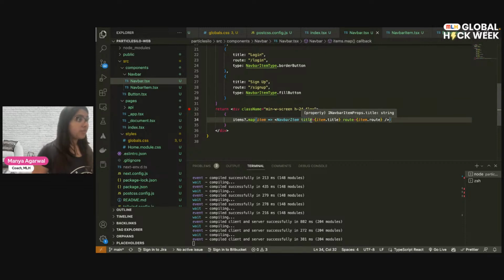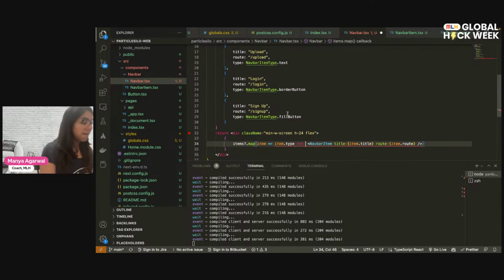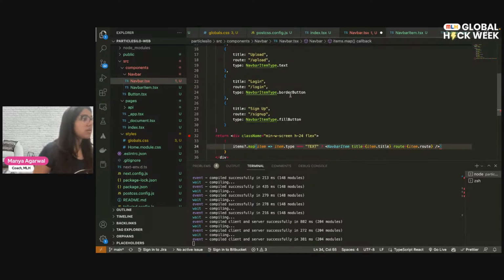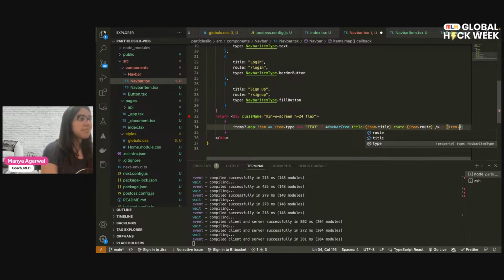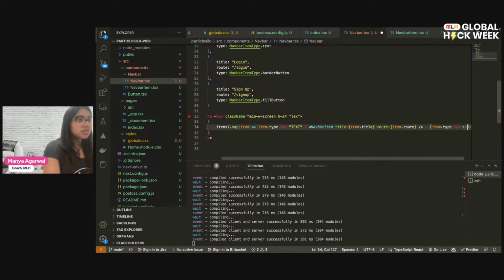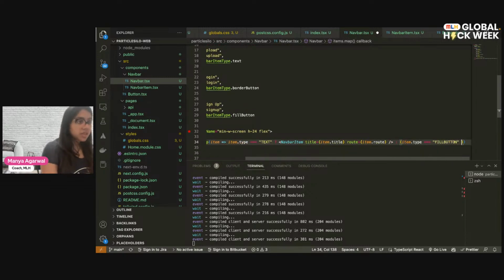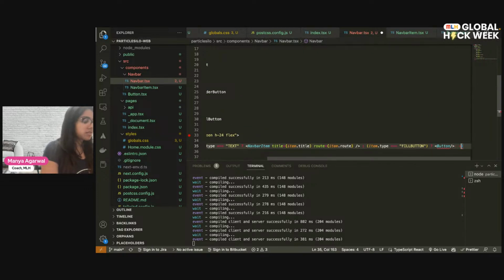And here in the types, now we can create conditional operators. So let's do that. Item dot type is equal to text, so that this happens, else if item dot type is equal to fill button, right? Then we want A to happen, else we want B to happen, and here we will just call a button and another one here.